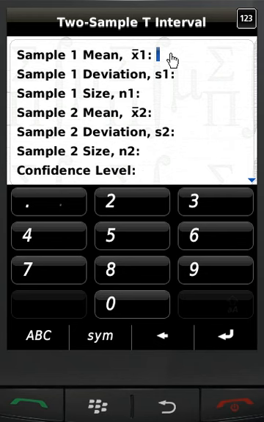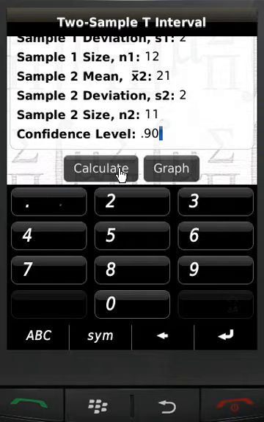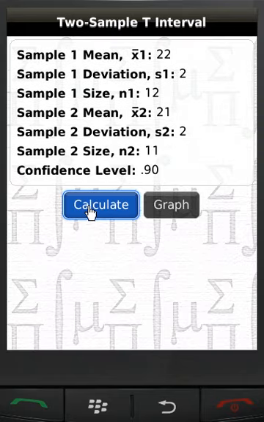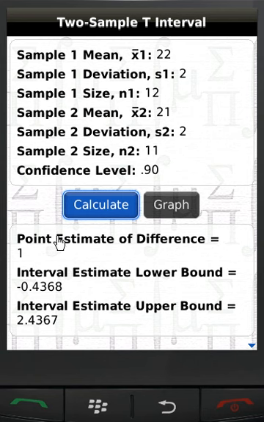So let's say the mean from the first sample was 22, the deviation 2, the sample size 12. The mean from the second sample was 21, the deviation 2, and the sample size 11. And let's run a 90% confidence interval. I click calculate, and I see that the point estimate of the difference, that would be mean 1 minus mean 2, 22 minus 21, that point estimate is 1.